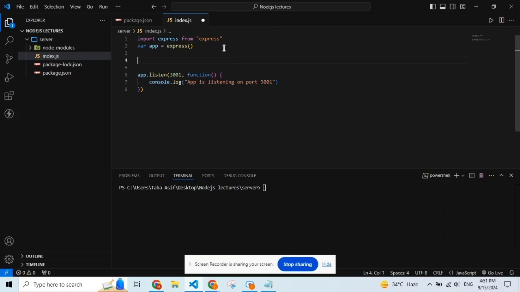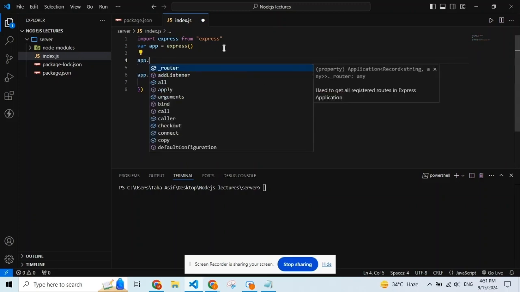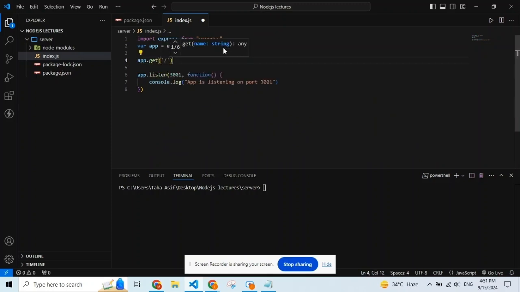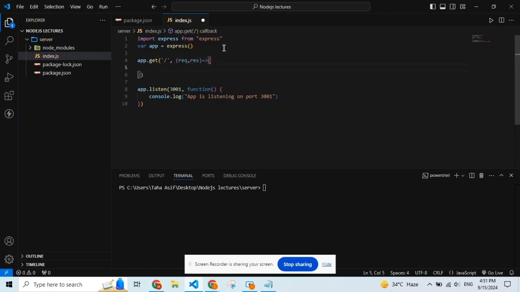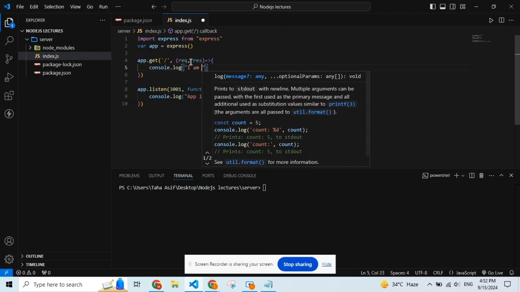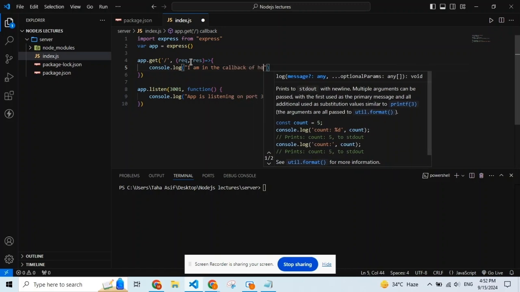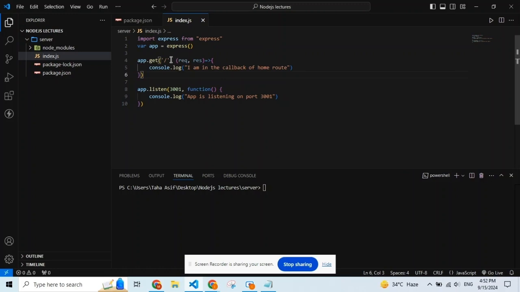So now let's create a basic route, which will be the app dot get route, and I'm going to listen on this route with the request and response objects, and the callback function which takes the request and the response object as parameters. And I'm going to do console.log, I am in the callback of home route. So basically our app is listening on the port 3001, but whenever we hit this route, it's going to print this statement on the console.